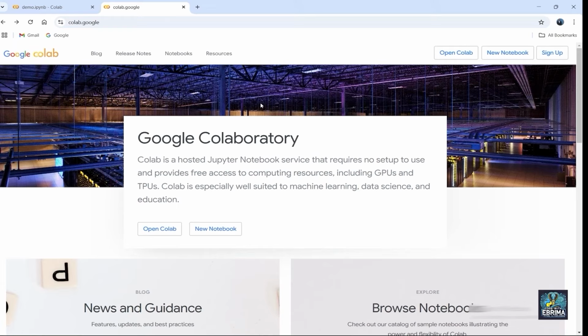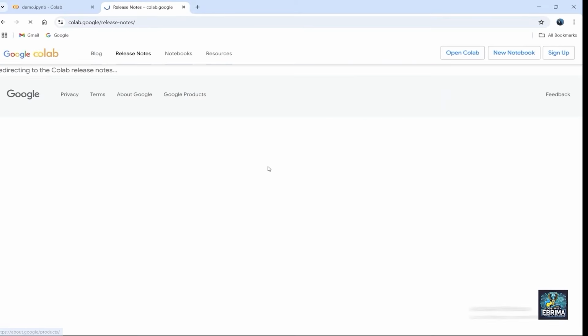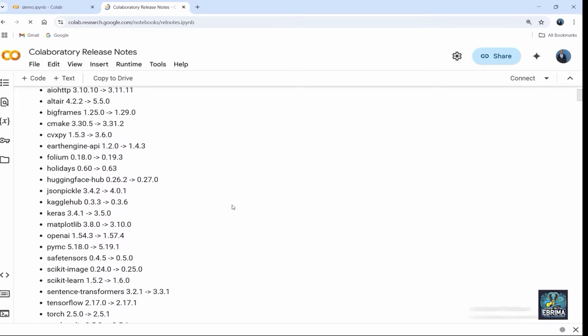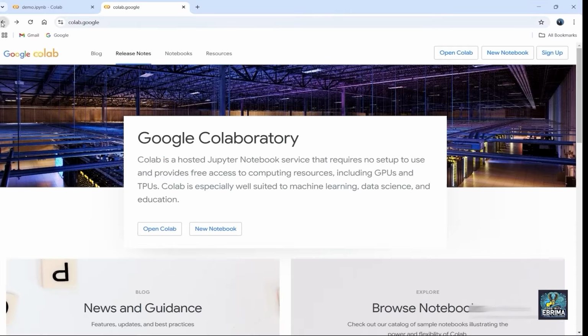Now the next thing that I want to show you is the release notes. That is this one here, release notes. What it does is it gives information on new features and improvements made to Colab. Now I'm going to click it, and you can take a closer look at it here. You can go ahead and read it. I just want you to know about it.